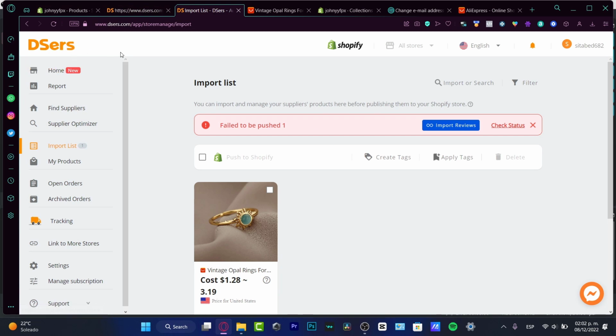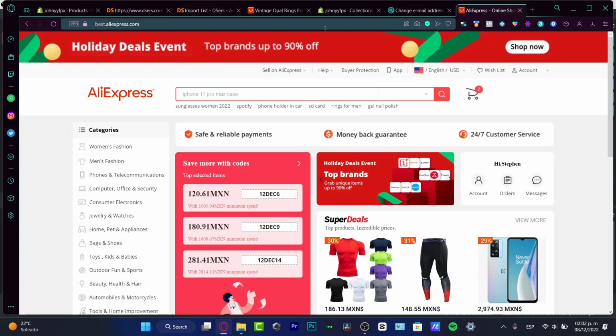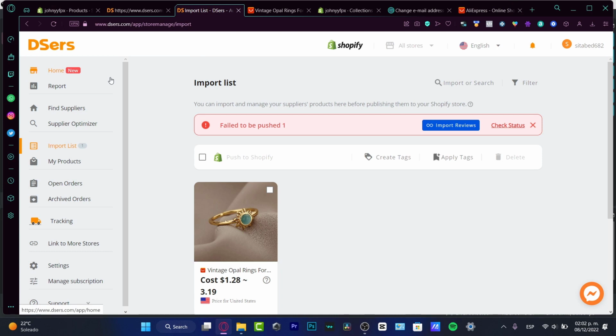So DSU is going to be helping us a lot as the store manager. So if you want to find suppliers here in AliExpress, I think the best way to do that is inside DSU, using the application inside your store, or the platform that is going to be managing your store.